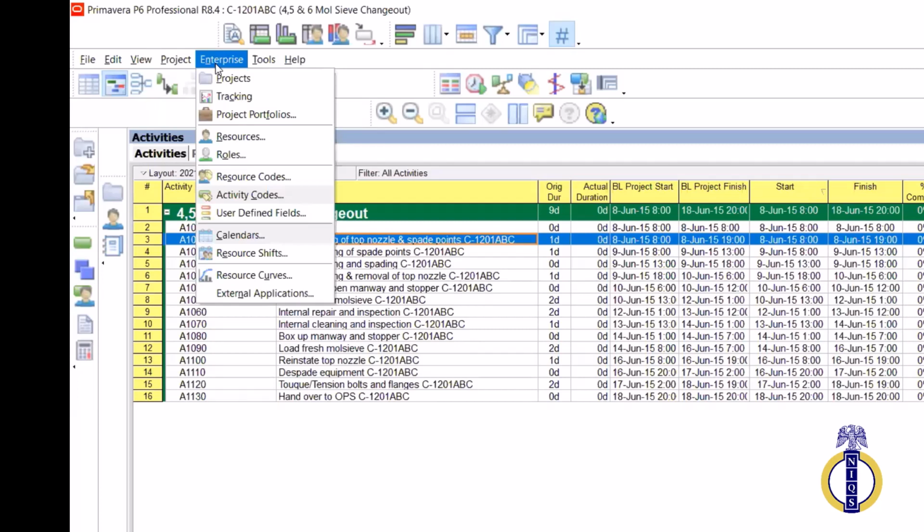Now, this enterprise, where you have enterprise, most of the keys here, you are using it globally. That means any project within this database, you can use this to work on it. You can click on it. It can give you like calendar, any calendar you pick from here, it can work for any project, right? Your resource codes, your resources, your resource curves and all of that. You can pick that from here.